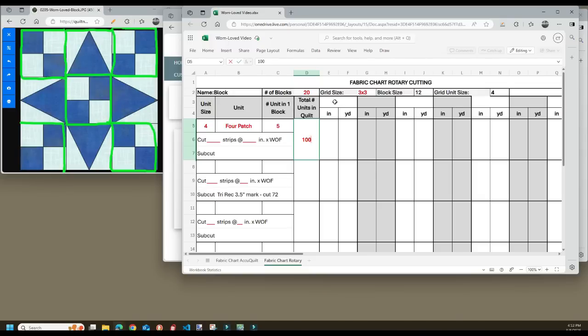Now up here, these spaces up here are for 6 different fabrics. So the first one, I'm going to put the background. And the second one, I'm going to put the accent fabric. Now you can put anything you want here. If you know the fabrics you're going to use, you can put those up here. Or you could put light for the background and dark for the accent. If you're doing a scrap quilt, you'll want to know how many light fabrics and how many dark fabrics you need.